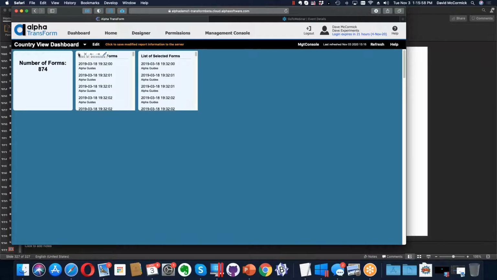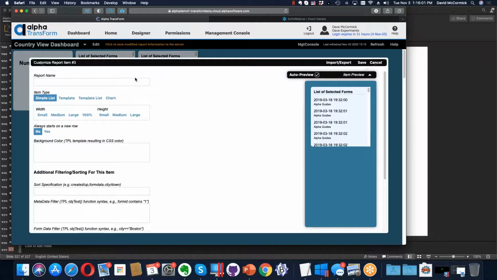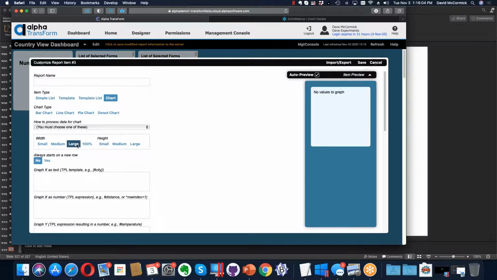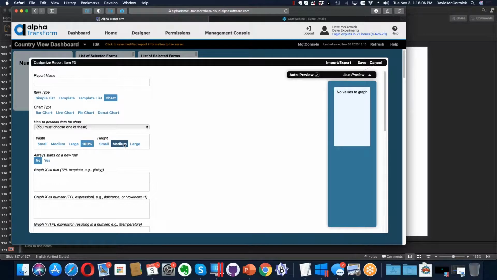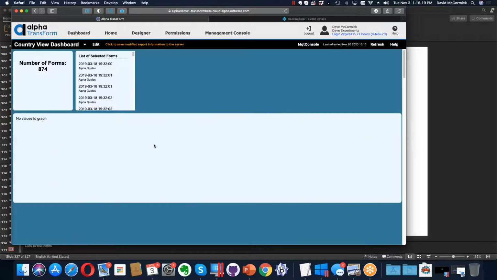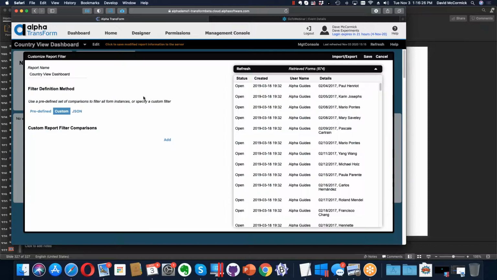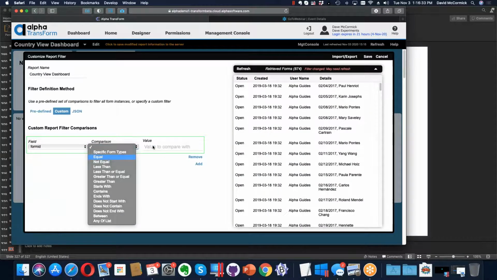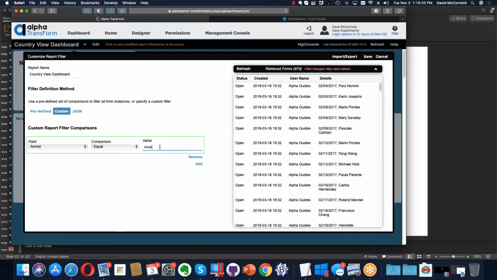So let's quickly add a new one. We're going to edit it. We're going to change it to a chart. We're going to make it 100% wide. We'll make it medium tall. We're going to say it is going to start on a new row, and we're going to go city as our field. And I'm going to go save. Oh, one other thing I forgot. I want to edit this and choose only form IDs of the invoices type.